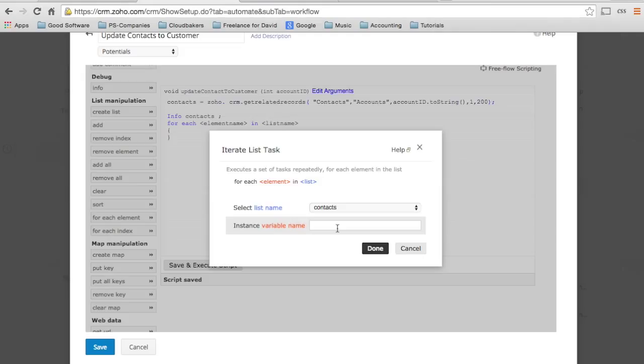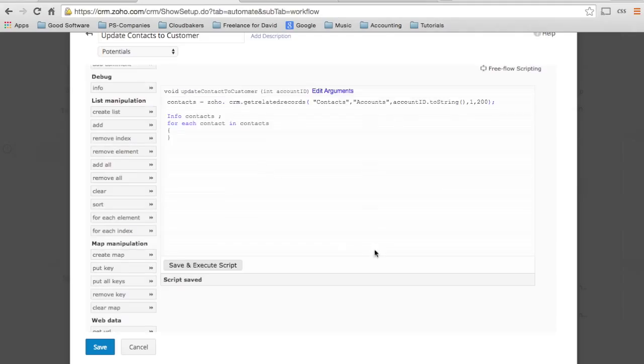And this is just for your own reference, so you can use this later. We're going to say for each contact in contacts. So for each individual contact in contacts. And what this is going to do is go through and grab each contact, and you can get specific information about that contact.